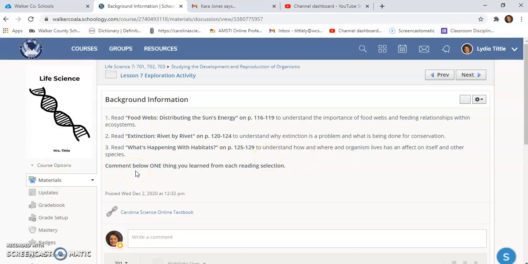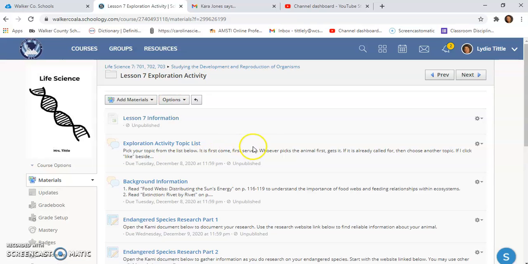And after you've read those, to help me see that you have done this step, I want you to comment below one thing you learned from each reading selection. So tell me something you learned from each one of these reading selections by typing them in the comments box. Okay, and then the next step would be for you to do research part 1.